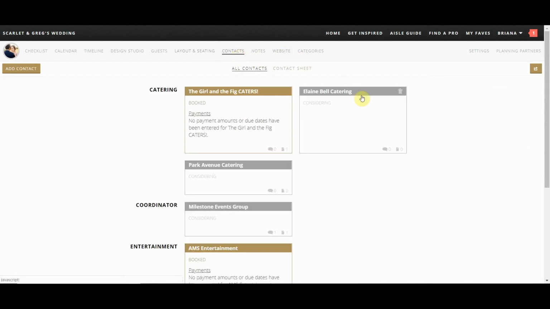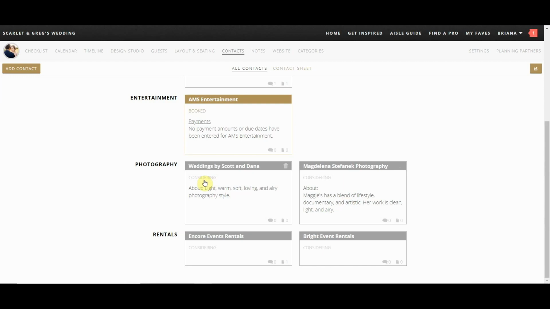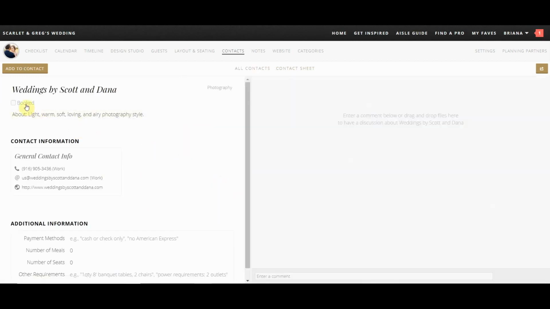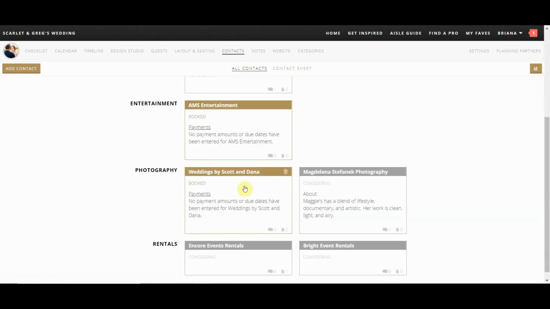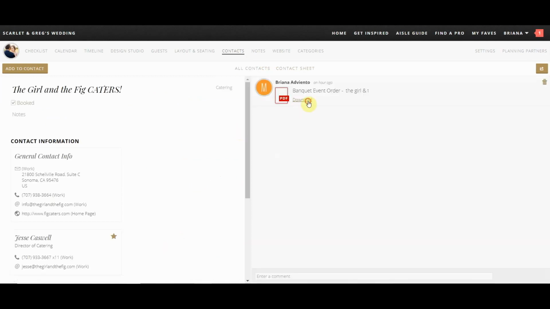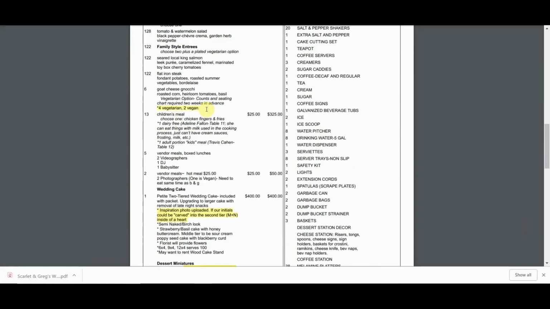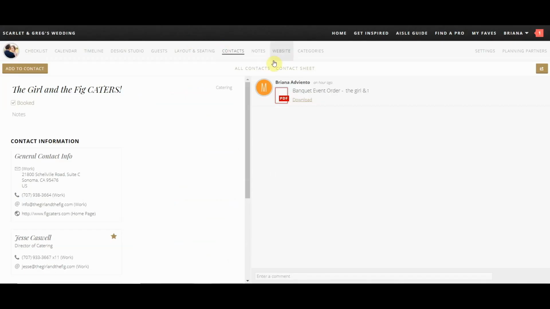The contacts page is where approved and preferred vendors' information is located. These will be categorized by their specialty. All vendors in the contacts feature will be highlighted in gray, marked as considering. Once you've booked the vendor, you can check the box booked and it will highlight the vendor in gold. All contracts, quotes, and documents will be uploaded to the specific vendor's information. If you are planning to use any outside vendors, we highly suggest that you add all their contact information so that your planner is able to reach out to them.